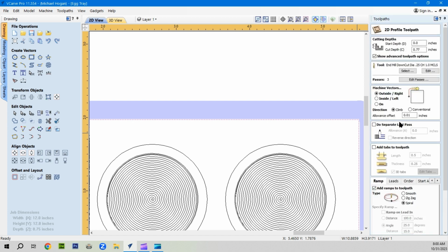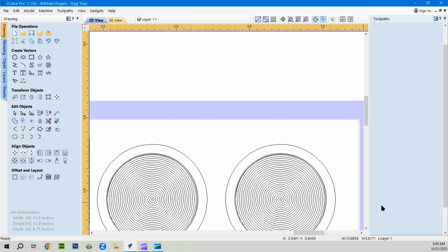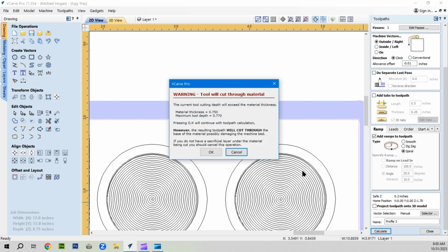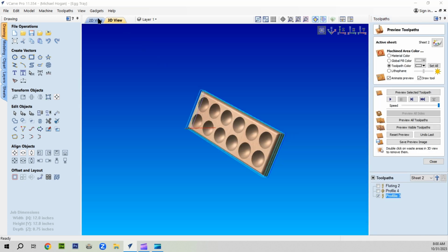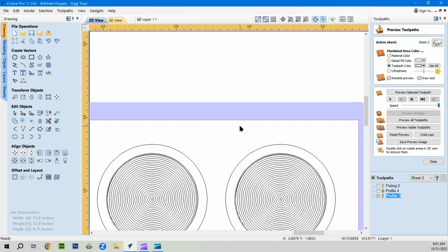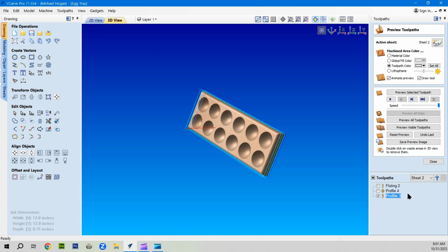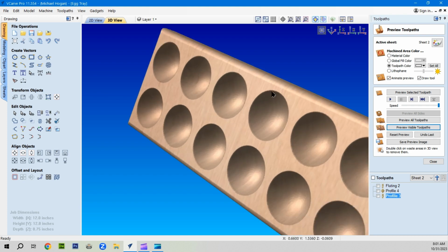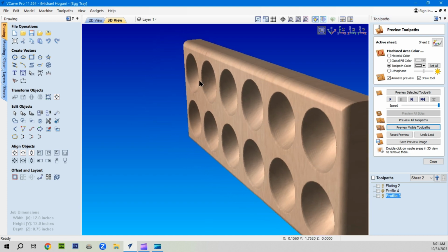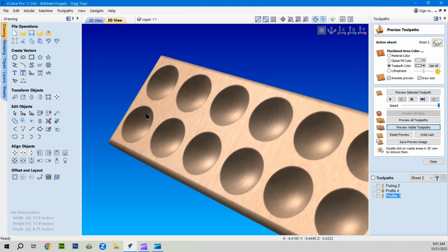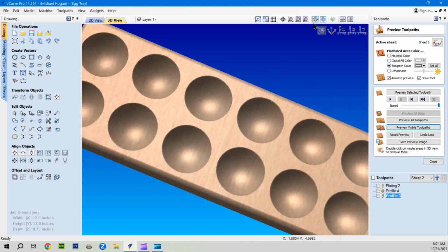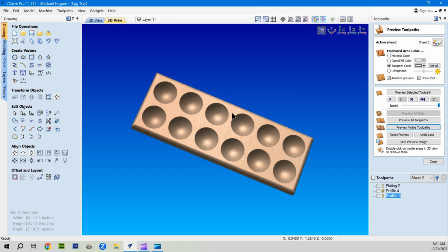So what we're going to do is change this to a negative and recalculate. And of course, my screens change. And you notice now it's going to cut a little bit beyond the vector. Now I can go back to the 3D view and preview that pass. And there, it got rid of most of that line around the outside edge. So there you learned another tool tip within this video.